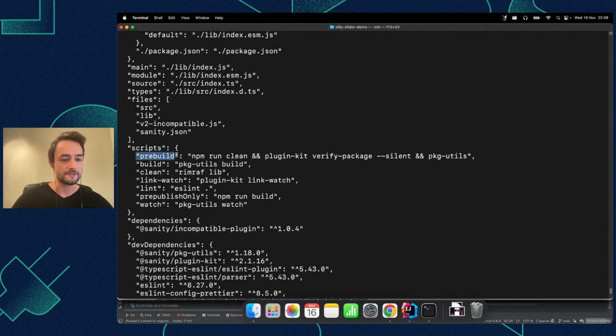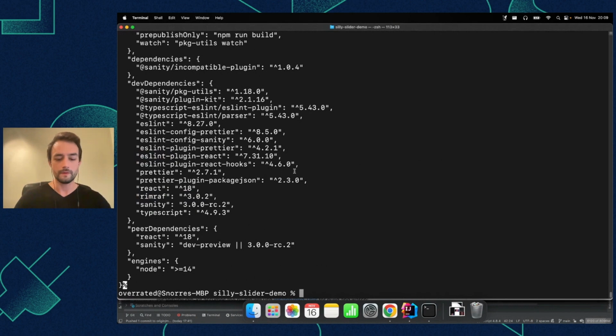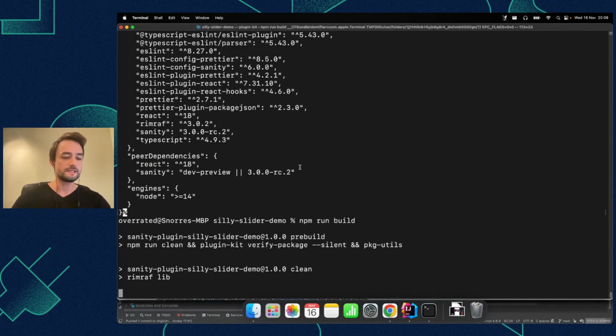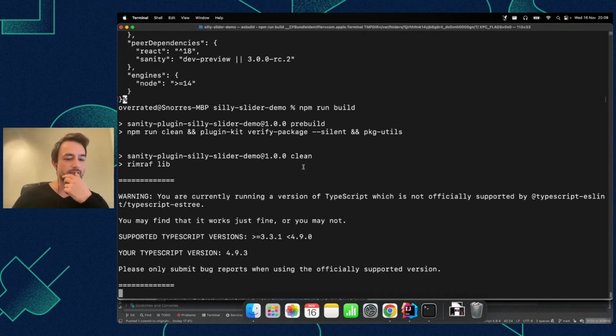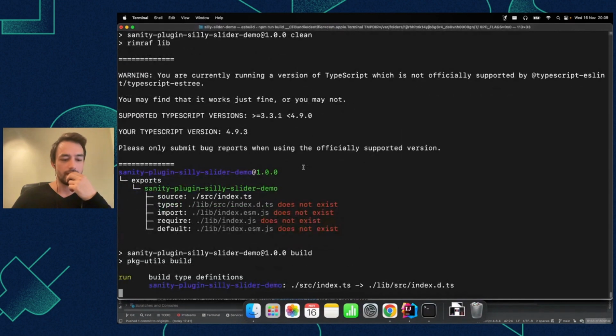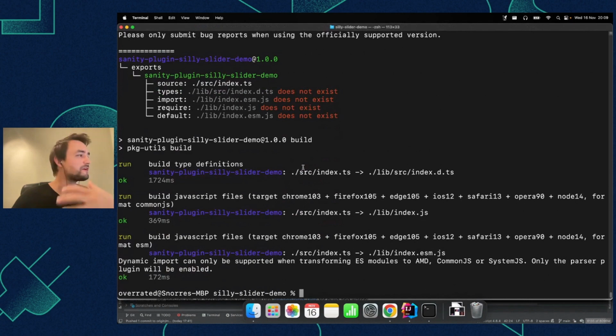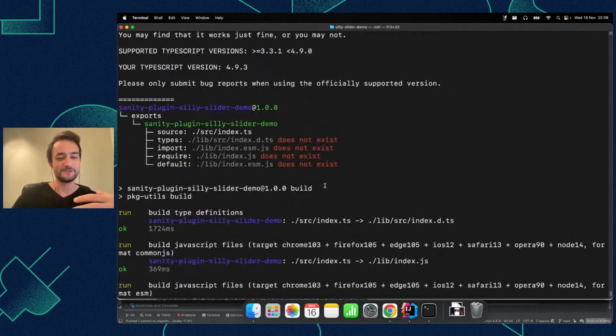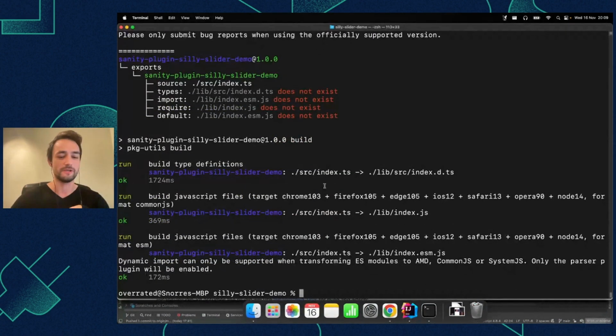We have a pre-build script. There is some pre-publish only stuff. And all of this is here to make sure that when you build, if I do npm run build, it should make sure that if this completes with a success, then we at least have something that should work. This is all here to just make sure that we don't publish stuff that's broken to npm.